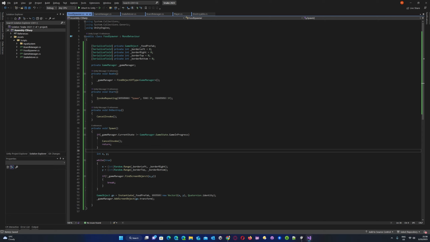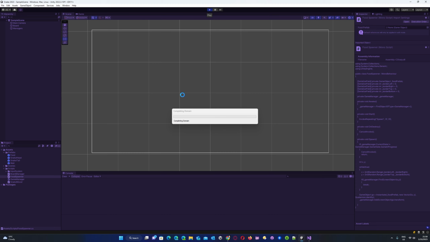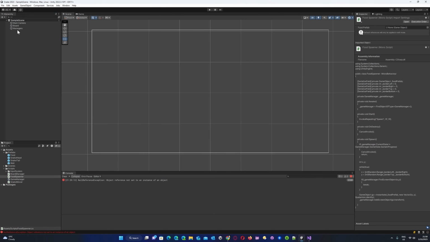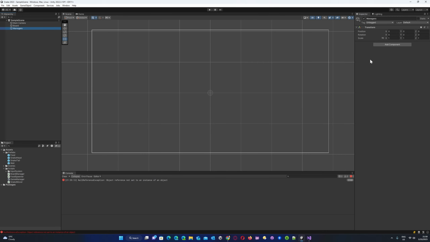But for now, let's just do that, and let's go to the editor. So if we now run this, we should see that this is what's happening. So, oops, we forgot one small detail. In the managers, I forgot to actually add the spawner. So let's create the spawner.